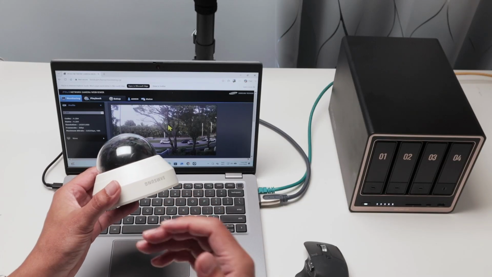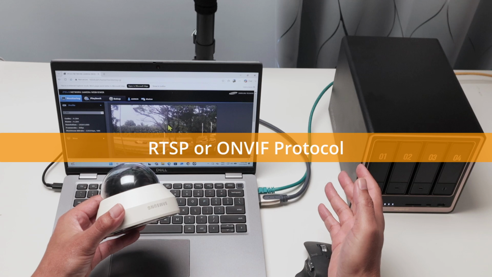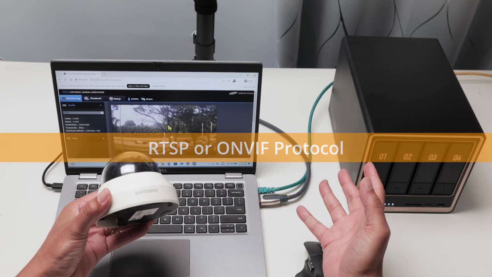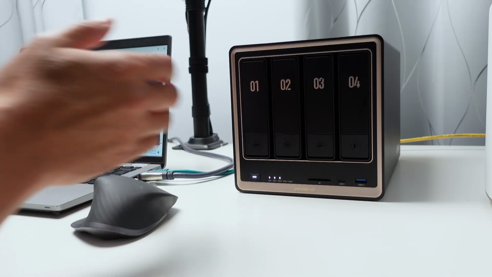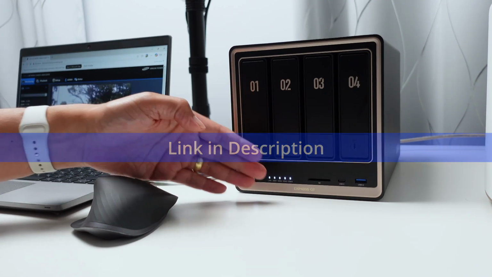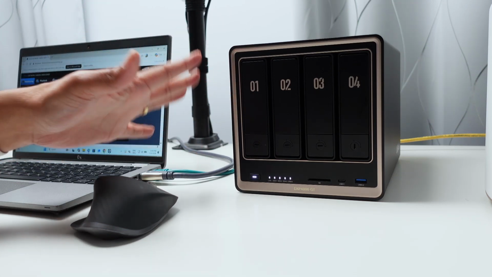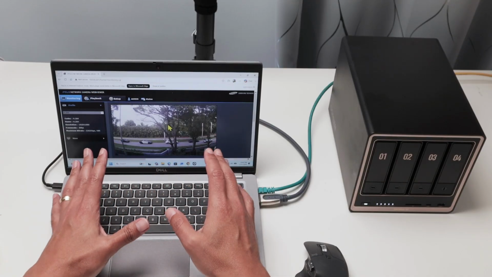Let's see how to add a Wisenet camera to a Ugreen NAS, or any NAS that uses the RTSP protocol or the ONVIF protocol. Here I have this Ugreen NAS, the model DXP4800GT. It works with files and also with recordings from IP cameras. You see that I have the Wisenet camera via web browser.